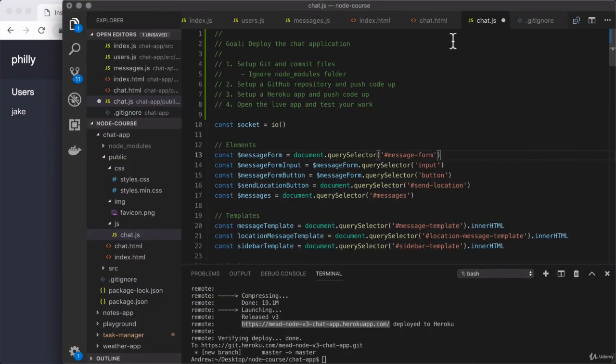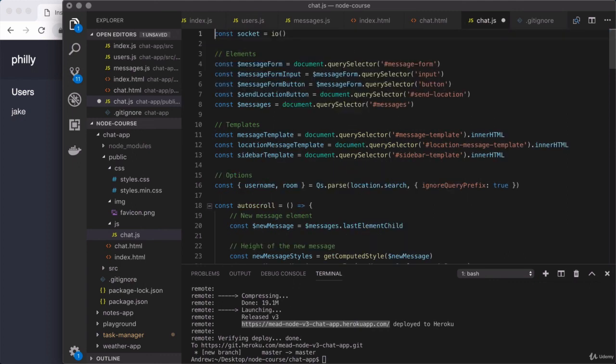Now over inside of chat.js, what I'm going to do is remove those challenge comments, save the file, and that's where we're going to stop for this one. That is it for the end of this video, and that's also it for the end of this section.